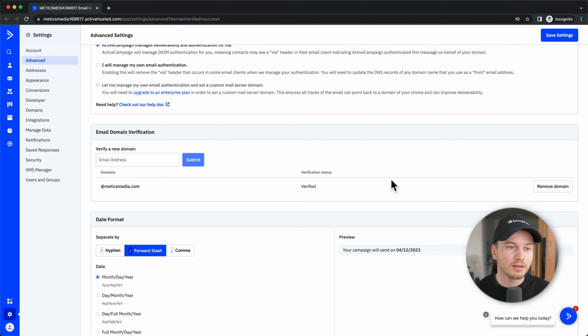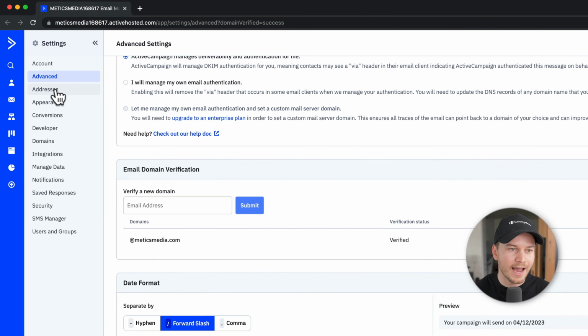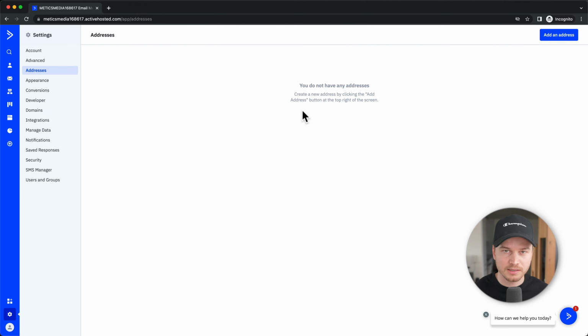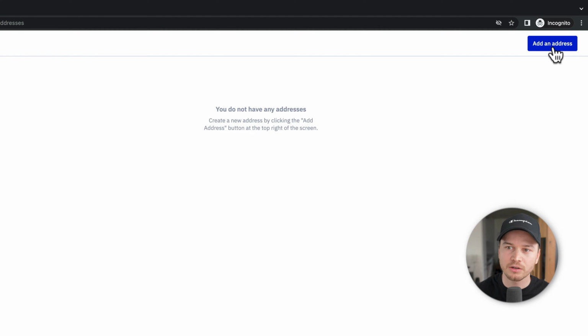And now the next thing we want to do is go to addresses here. And then here we have to add a physical business address that will then be visible at the bottom of every email campaign that you send out. This is mandatory, so you're going to need to add an address if you want to be able to send out email campaigns using ActiveCampaign. So let's just click on Add an Address here on the top right.